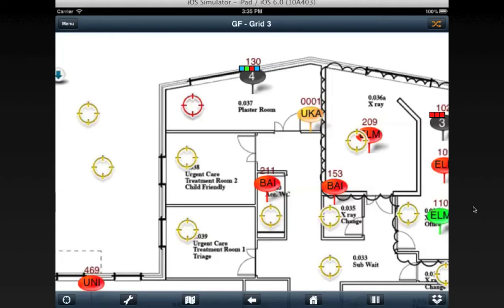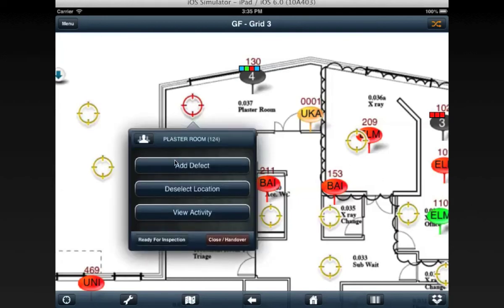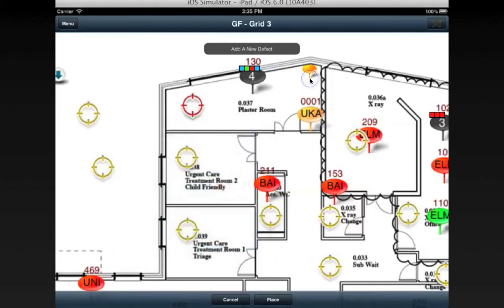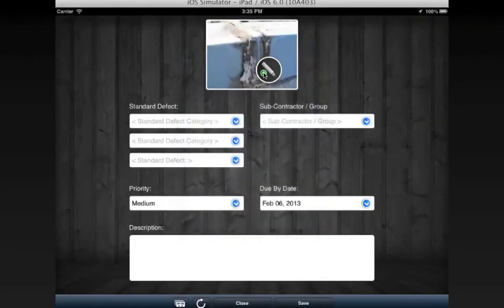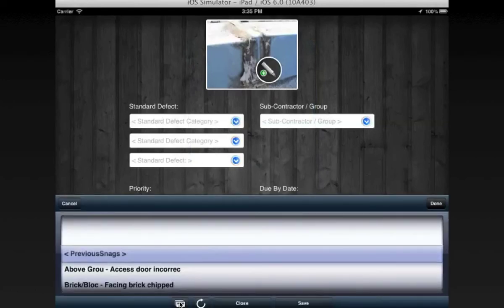If I want to add another defect, again I choose the location and then add defect, place where I want it to go and click place. You can then take a photo and you can mark it up. For speed, I'm going to add a previous defect.